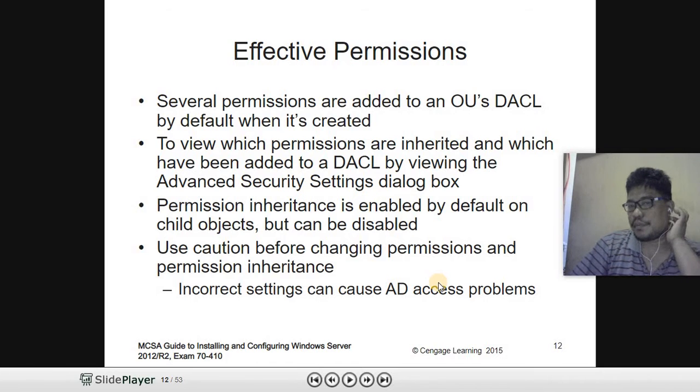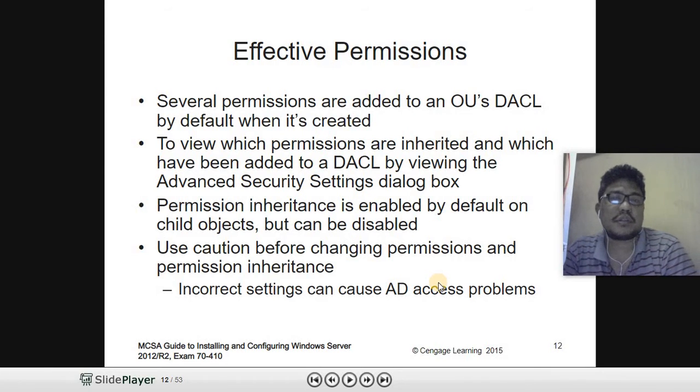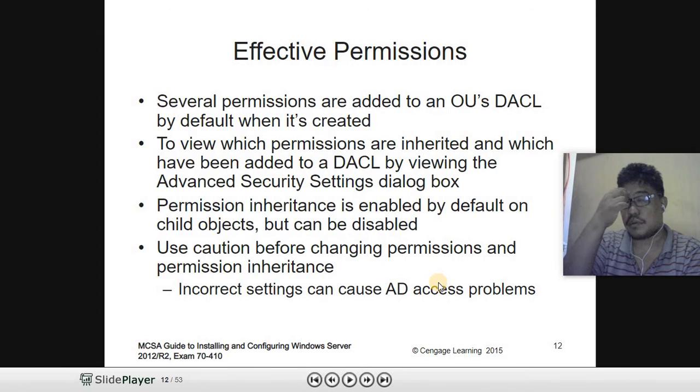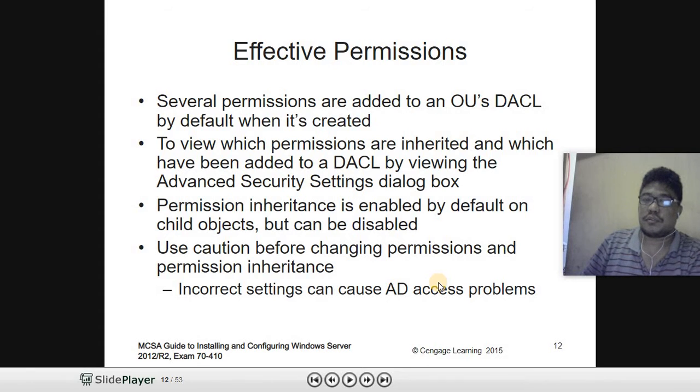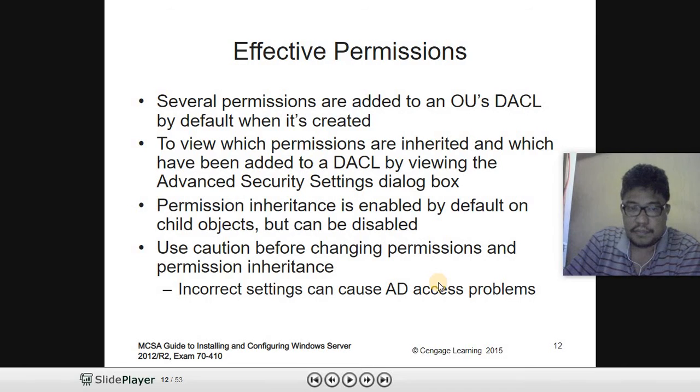Under effective permissions still, several permissions are added to an object's DACL by default when it's created. You can view which permissions are inherited and which have been added to a DACL by viewing the Advanced Security Settings dialog box. Permission inheritance is enabled by default on child objects but can be disabled. Use caution before changing permissions and permission inheritance. So before changing permissions, we must be sure before doing it.